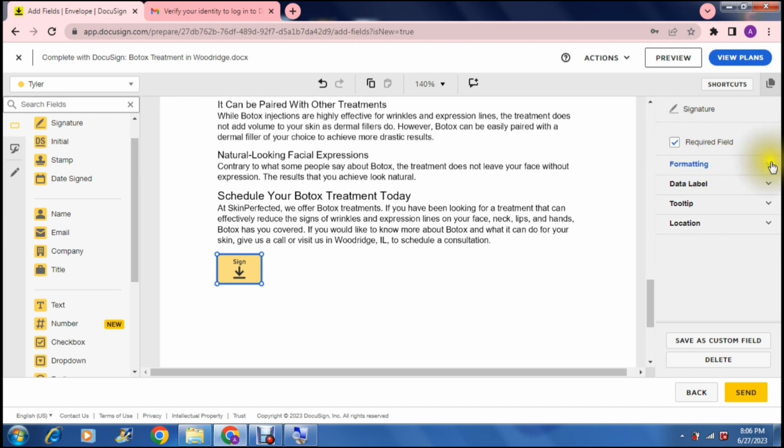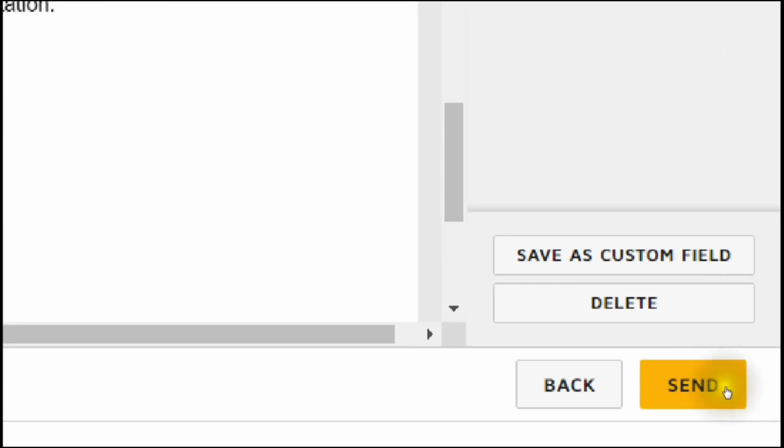And then there are some formatting options. There's some date label you can add on there. There's a tool tip you can add on there. And then you can also add a location. And then you can save it as a custom field once you have customized all of these details. Once you are done, you can just click send on the bottom right hand side, and that document now will go to whoever you need it to be sent to, and they can put in the appropriate information that they need to.